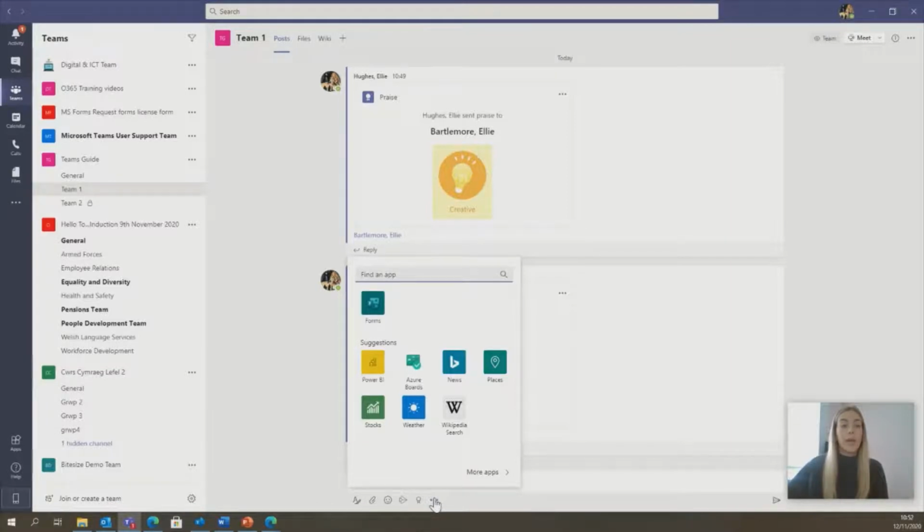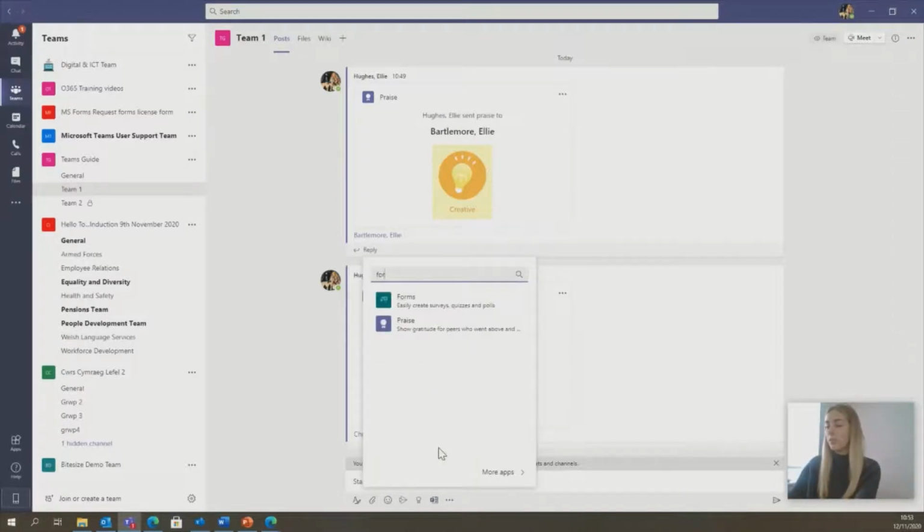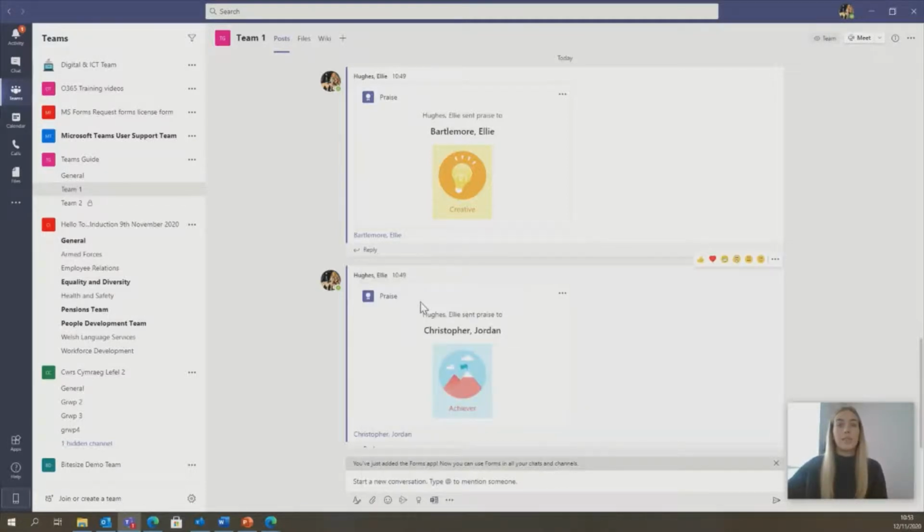You can also pin an app to your icon bar so that you have quicker access. You can do this by right-clicking the app and clicking Pin. As you can see, Microsoft Forms is now in my icon bar. You may not have it in your icon bar, so don't worry, you can select the 3 small dots and begin typing Forms. It'll then appear and you can select.